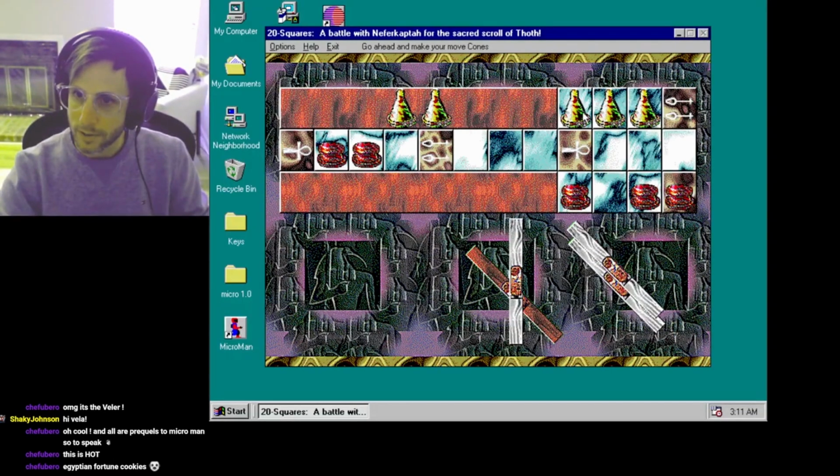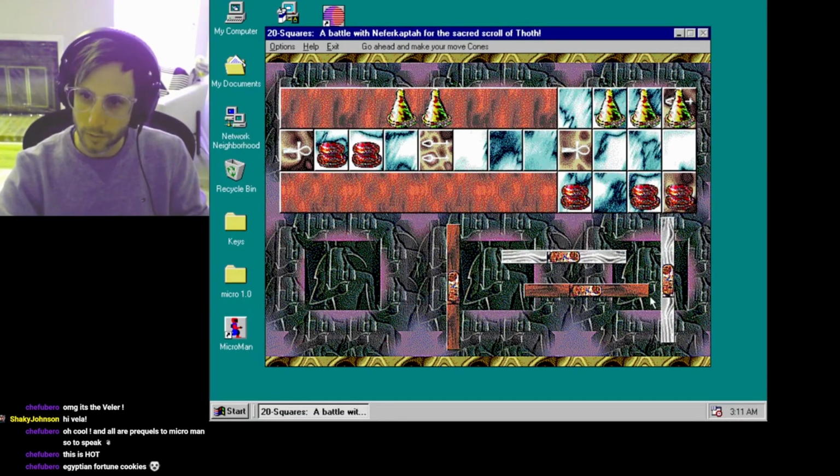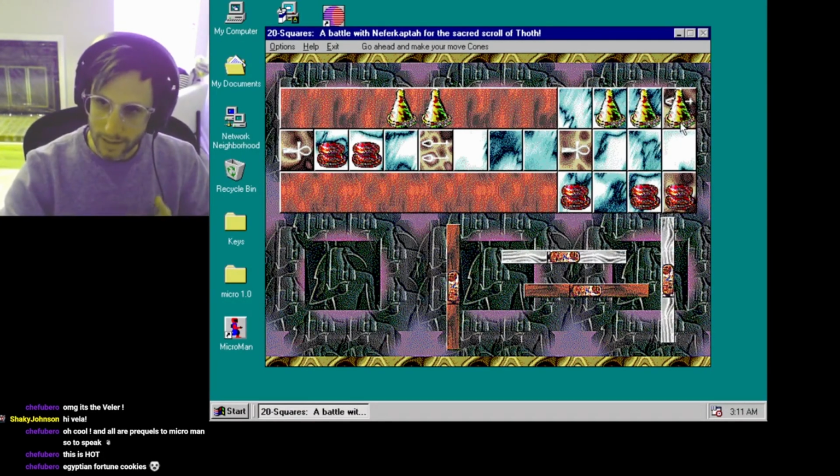Alright, I got a 3. So with that 3, we're gonna hop here. I'm gonna claim myself an extra roll. So the problem with that is now I'm blocking this space that gives me an extra roll.